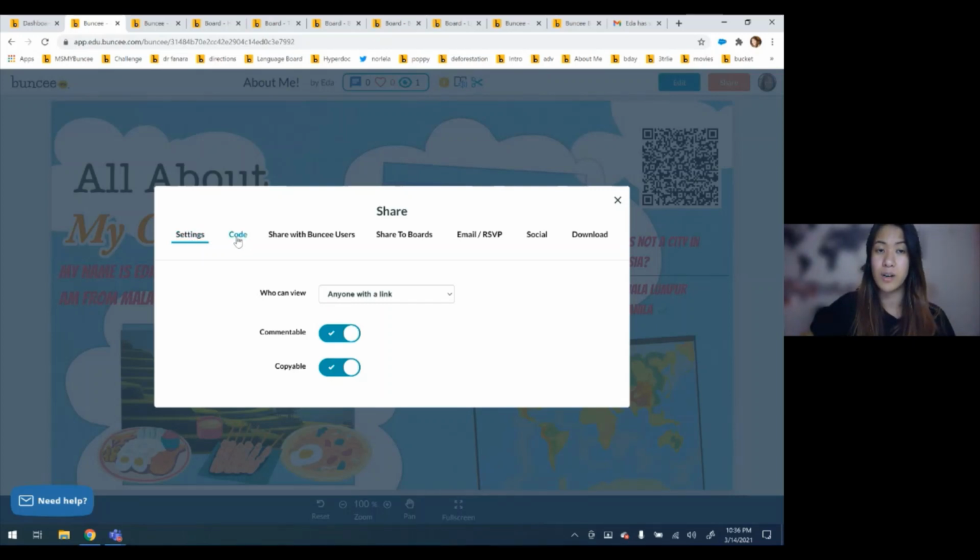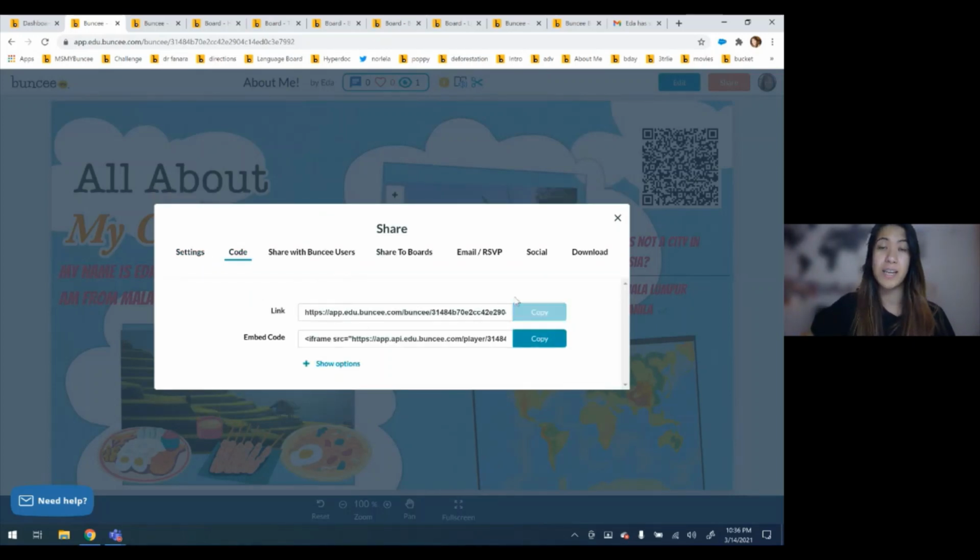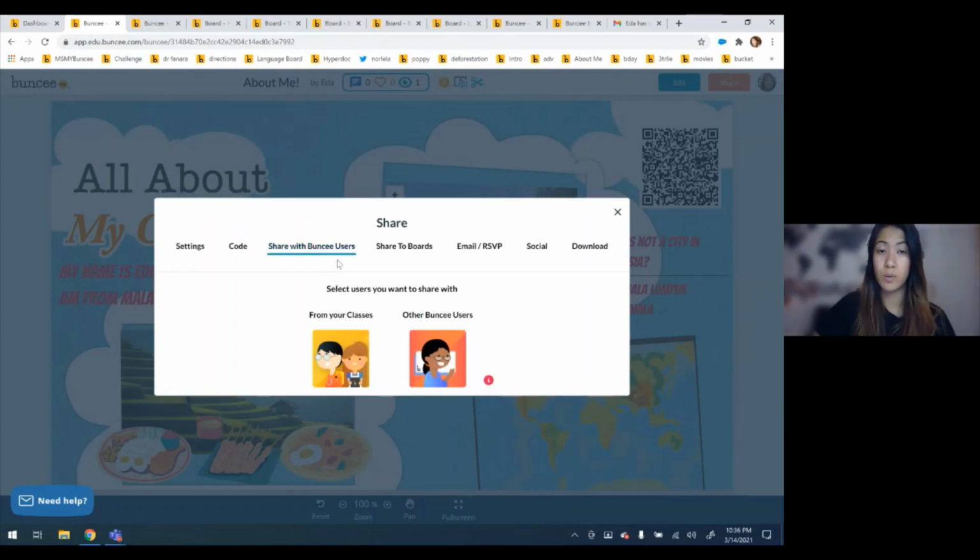So you can also see the code. So you can share your Buncee as a typical URL. So you can open up a Buncee on any device, whether it's a tablet, a cell phone, or of course your desktop device. So you'll be able to view your Buncee. You can embed it. So if you want to embed it, let's say on your SharePoint site, you can embed your Buncees as well. You could share it with Buncee users.